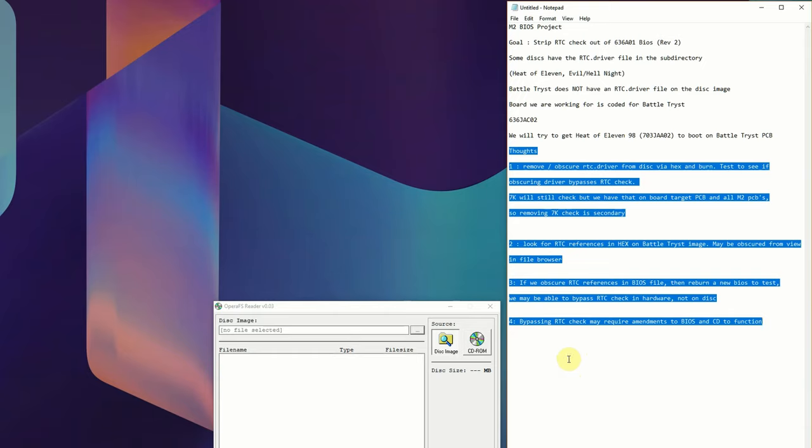From there, we're just going to take a look for real-time clock references in the hex editor for BattleTrist, as that disk is formatted slightly different. From there, we'll try to boot our patch disk, and if that boots, we're done. If not, we know we have to go into the BIOS and start removing the real-time clock checks in the BIOS to get past that missing board. So we'll see how that goes.